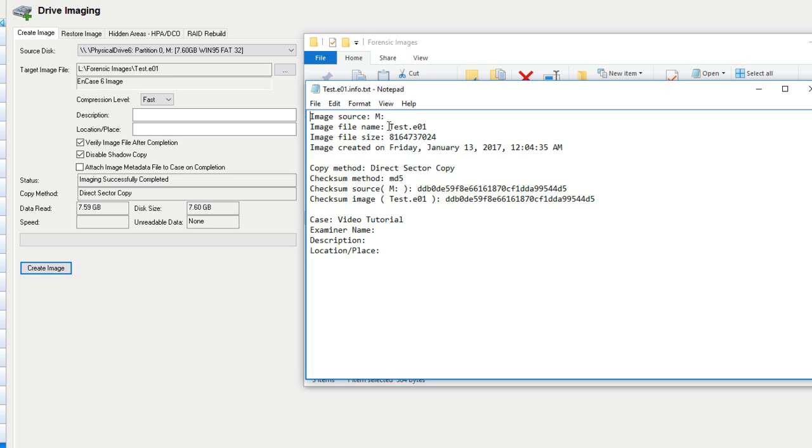So we see the image source, the file name given, the image file size, our date and time stamps, and our direct sector copy as the copy method. If this was some other method of how we acquired this forensic image, it would be shown here. The checksum method is MD5, the message digest 5 hashing algorithm that we use. And then this gives us our validation, or lets us know if there was some issue if these don't match. So our checksum source M drive here is the MD5 hash value for the source drive. And once we've imaged the drive and then hashed our test.E01, you can see that we have matching MD5s.